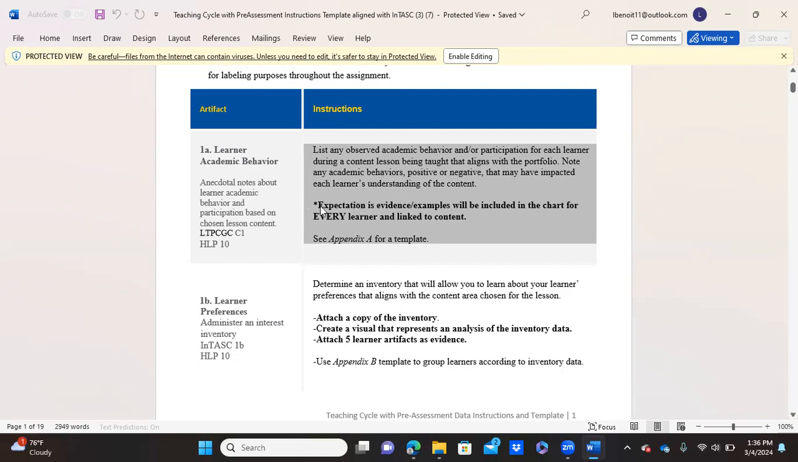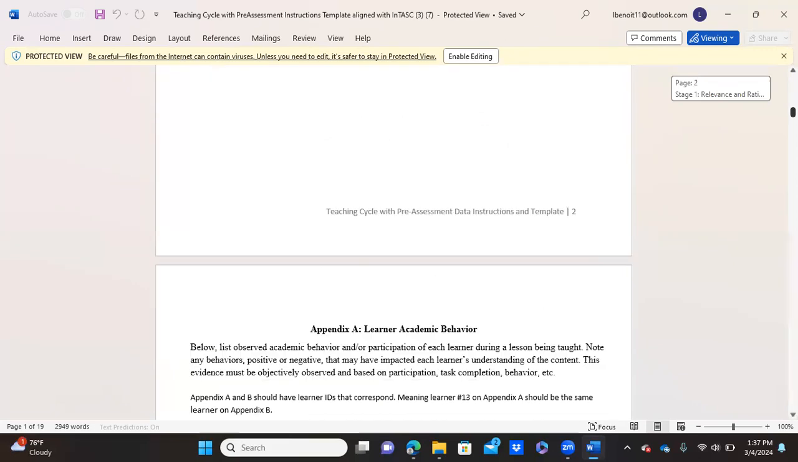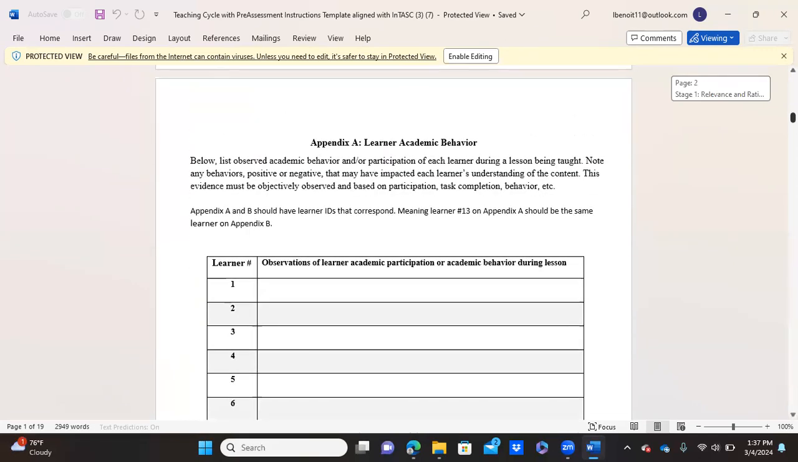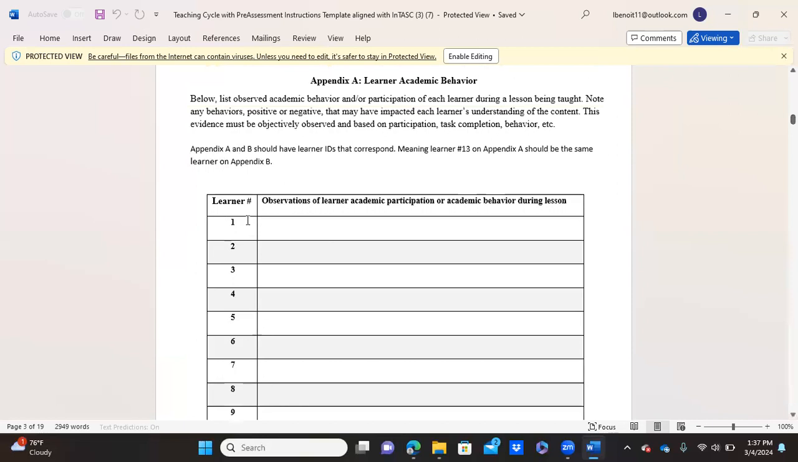So the expectation is the evidence examples will be included in the chart for every learner. Note any academic behaviors, positive or negative, that may have impacted each learner's understanding of the content. So here is the chart that's included. And notice, remember, this is already numbered for you, which makes it really nice.